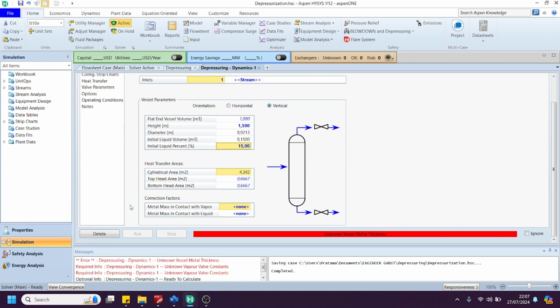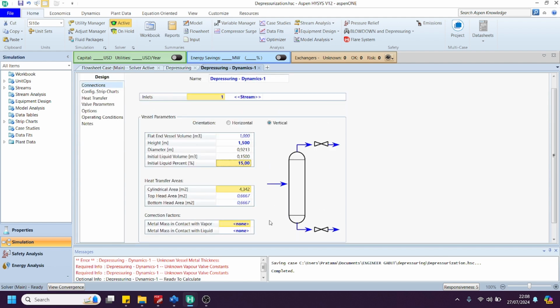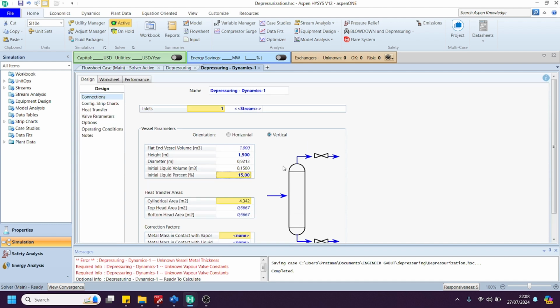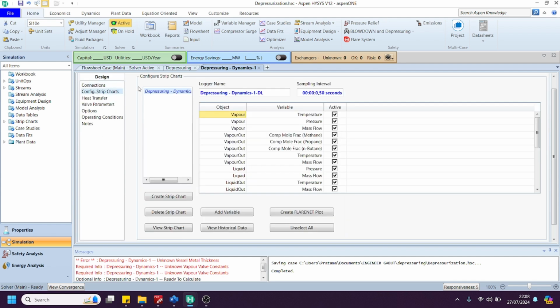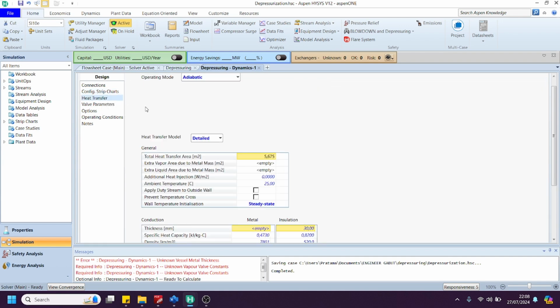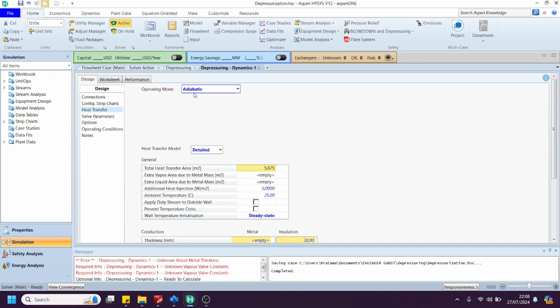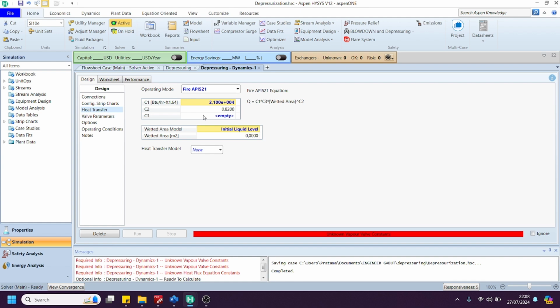We can leave it as it is because we will not use the heat loss calculation in detailed mode, since we will consider the fire case only. Then we can continue, or we can leave it as it is and we will configure this at the end. So we will set the operating mode to Fire API 521.